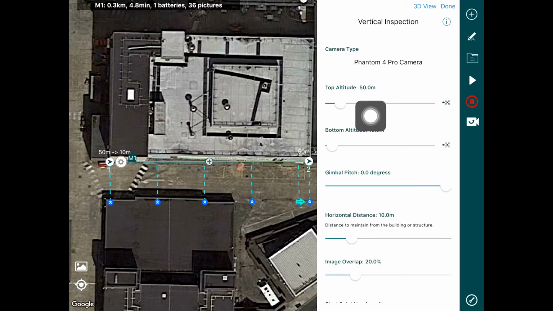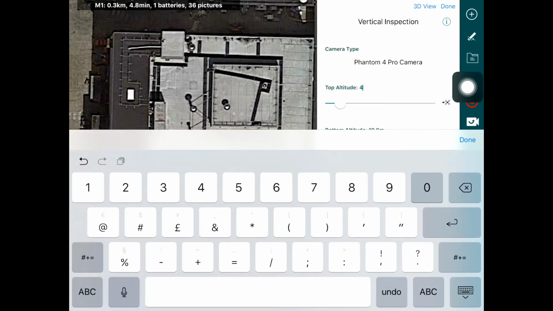And the next setting we've got to configure is the top altitude. This is essentially the altitude of the aircraft relative to the ground. We've got to remember that for DJI aircraft, all the altitudes are always relative to the takeoff point on the ground, and not to the sea level. So we've got to make sure this is relative to the takeoff point. Let's set that to 40 meters for the moment.